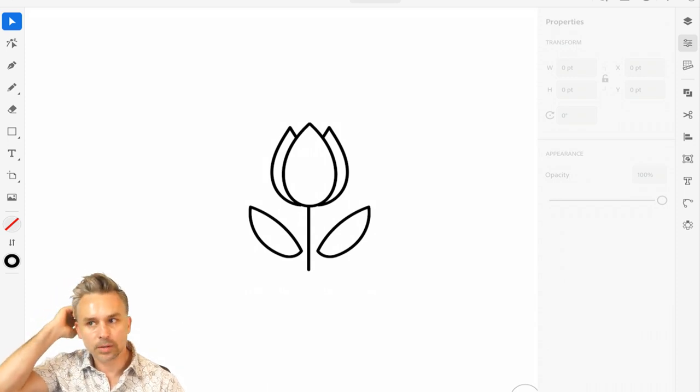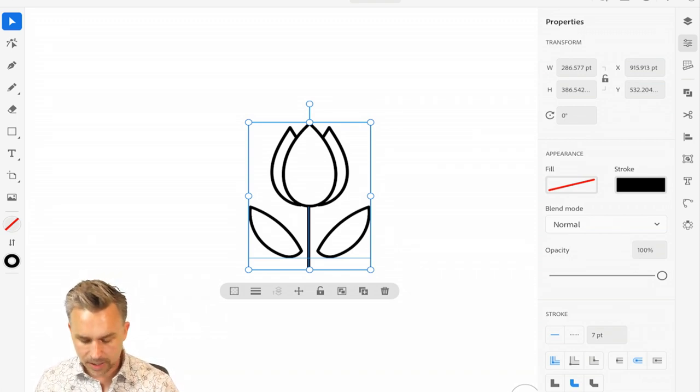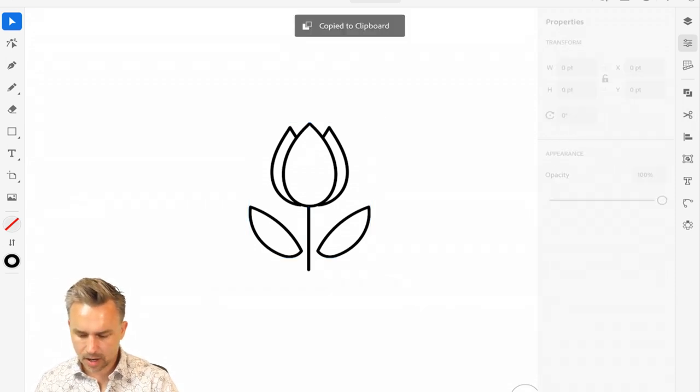Arrows on mobile. It's on a mobile phone. They don't have an iPad version. Maybe you can install it on an iPad. I have not done that yet. Okay, so we're gonna take this and just copy it. Copy to clipboard.